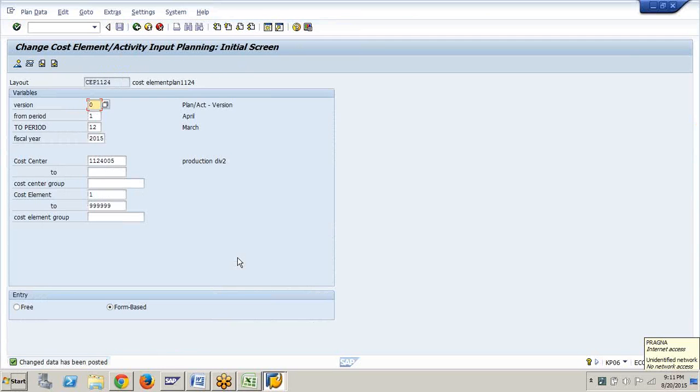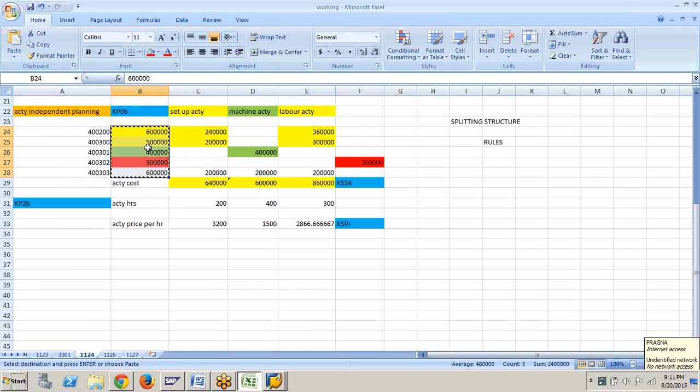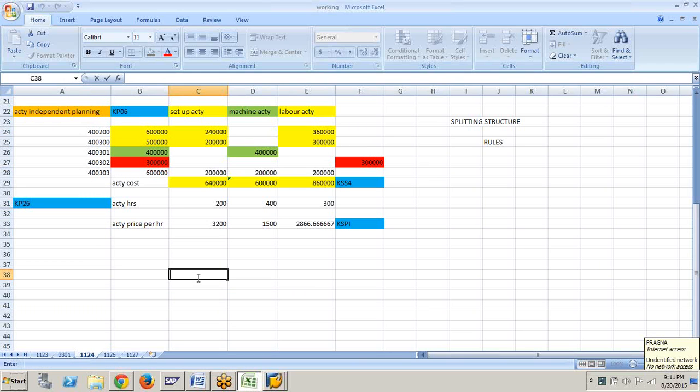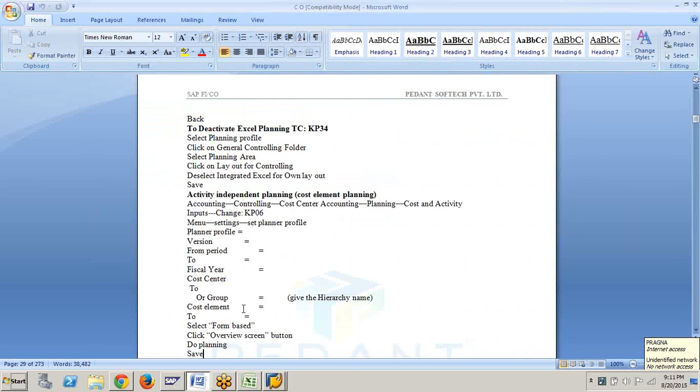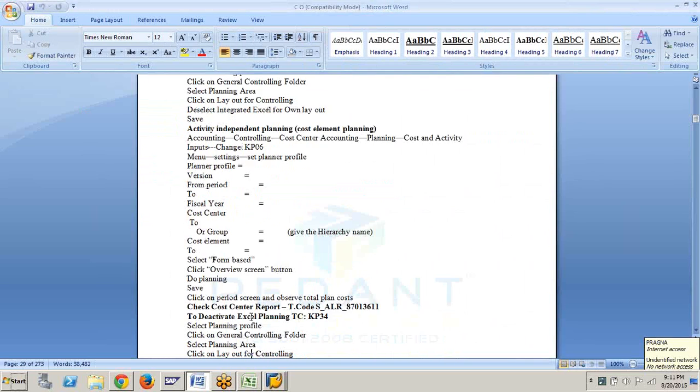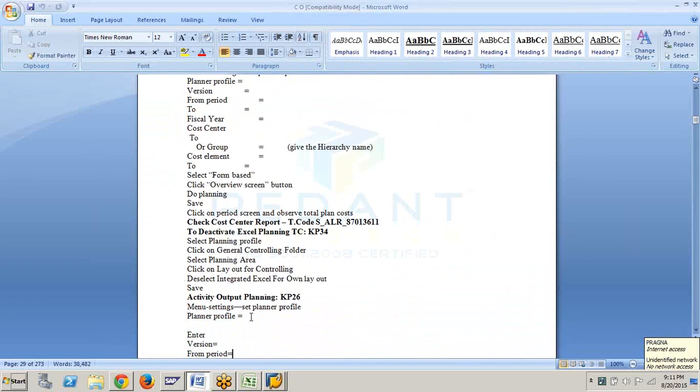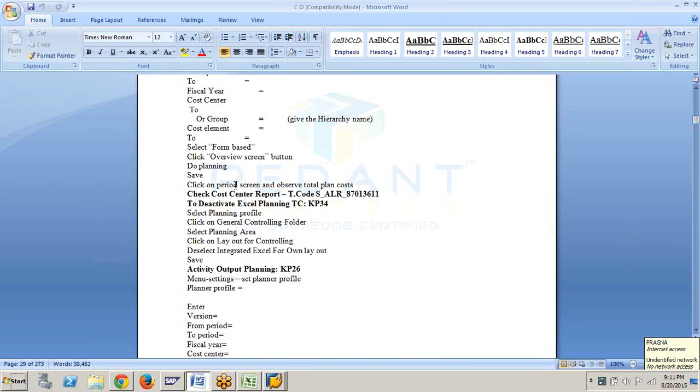Save. Right? Same planning I have done. And save. This KP06 is over. Your material just maintain as do planning, so you have to enter some values. Whenever do planning is there, some values you have to enter.